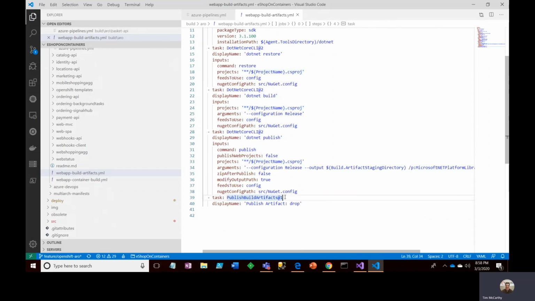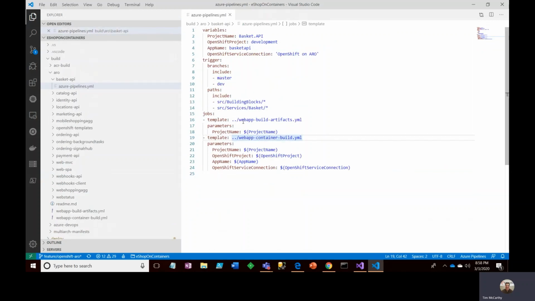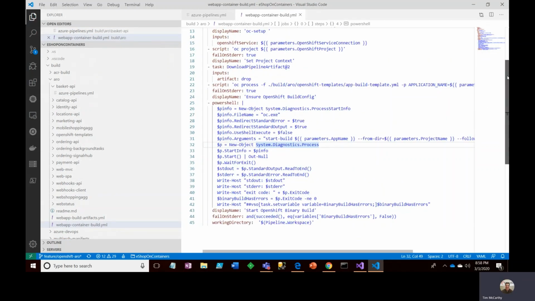And then this is the important part: publishing those build artifacts, because we need those artifacts in the next job. So this is the template for build artifacts, which we just looked at. The next job is the web container build. The web container build is another template, an Azure Pipelines job template.